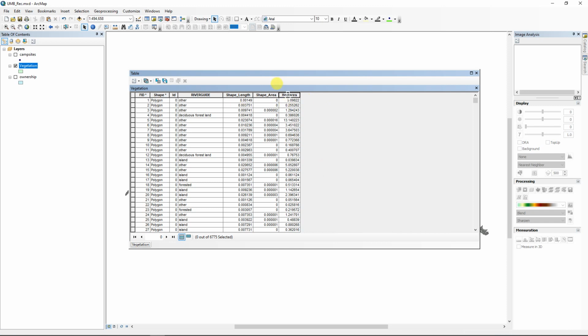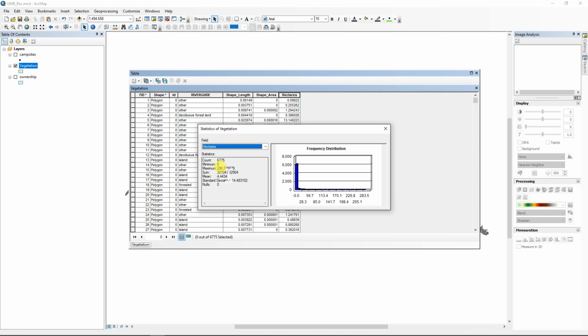Cool. So if I take the hectares field and look at the statistics, the number right here, this sum, 30,104 and a little bit, is the number of hectares that we have in this original vegetation. And that is actually the answer to number 2. So 6,775 individual polygons and 30,104 hectares.